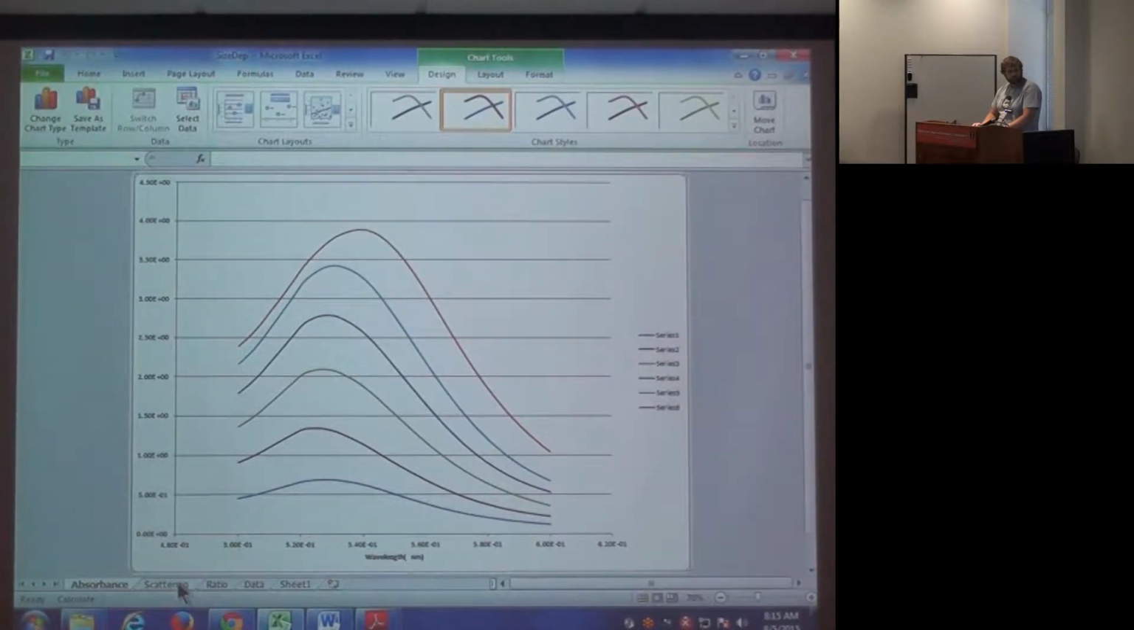So then if we look at the scattering, I was doing this yesterday, I don't know. It's just slow.